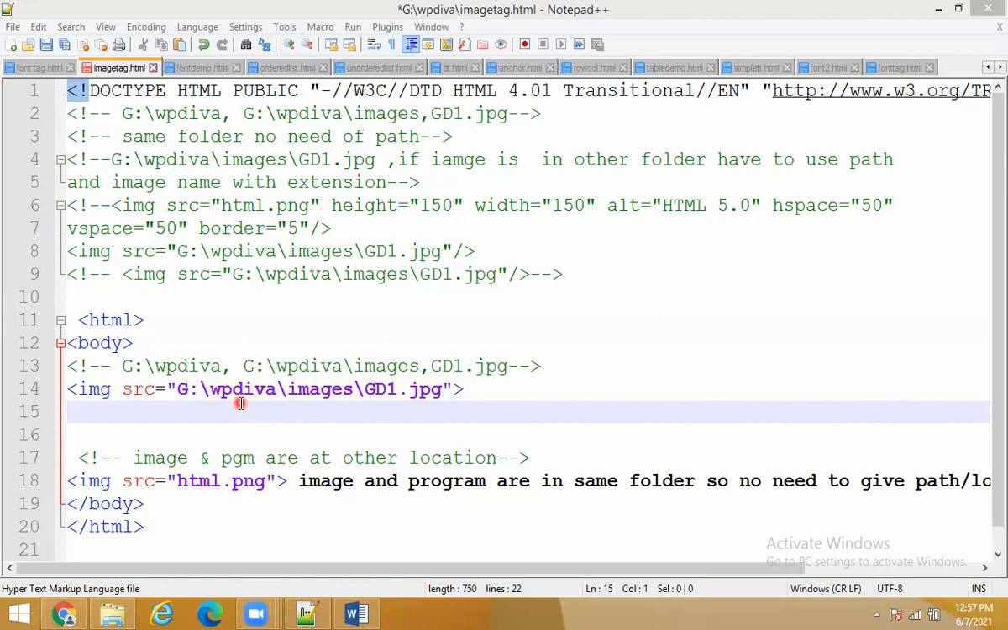And my program is also in the same folder. That is the reason I'm not giving the path. If the image is in another folder and the program is in another folder, then only you have to give the path. Otherwise, if my image and the program are both in the same folder, I don't need to give the path. Now, when I run this code, see, no need to close the image tag.